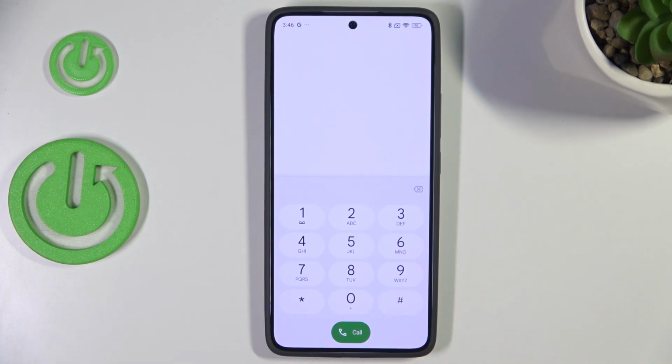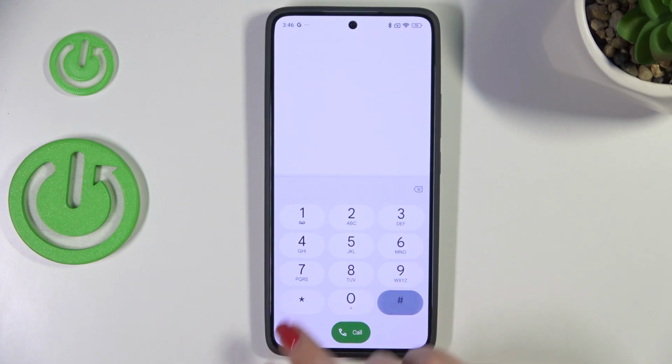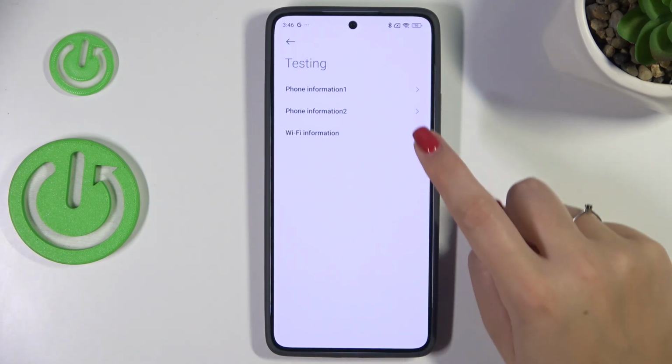Let's go back and let me show you the last code. It is *#*#4636#*#*. And here we are in the testing mode, so we've got two different phone information entries. They are attached to two different IMEI numbers, and Wi-Fi info.